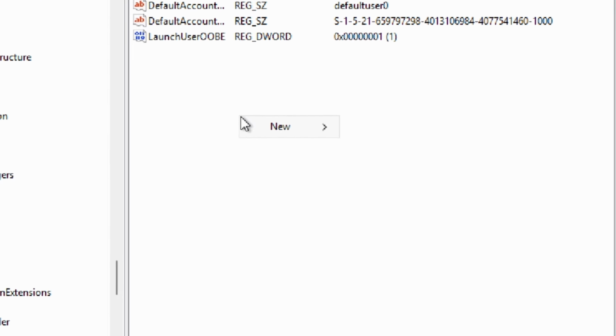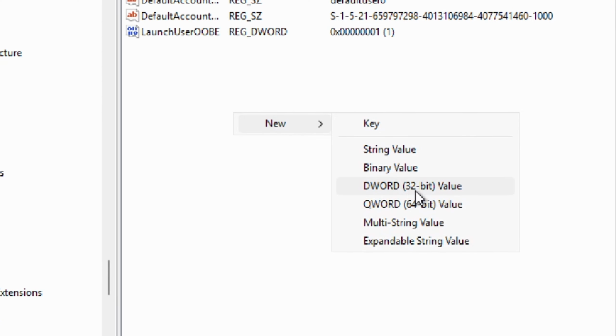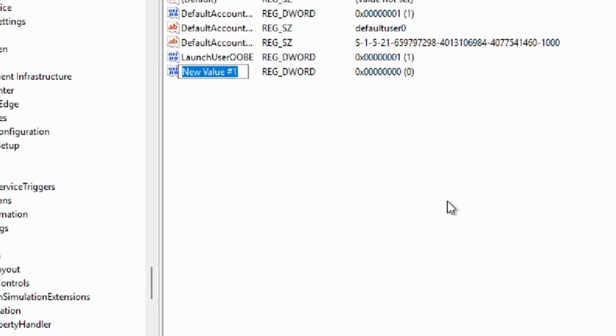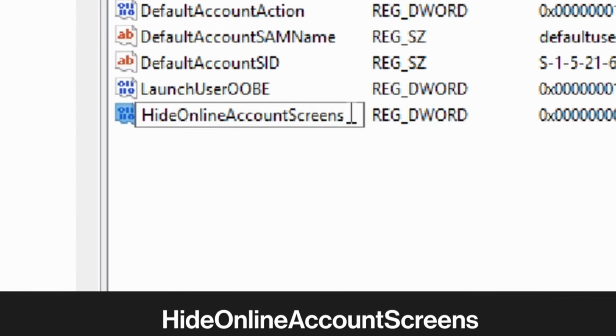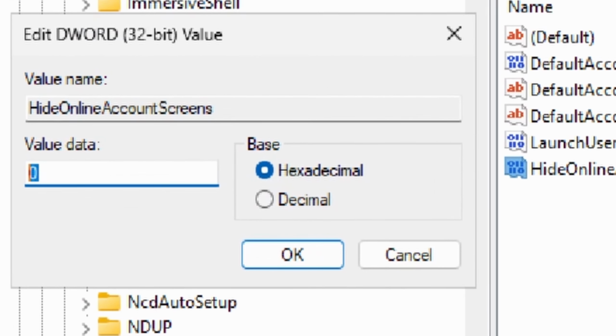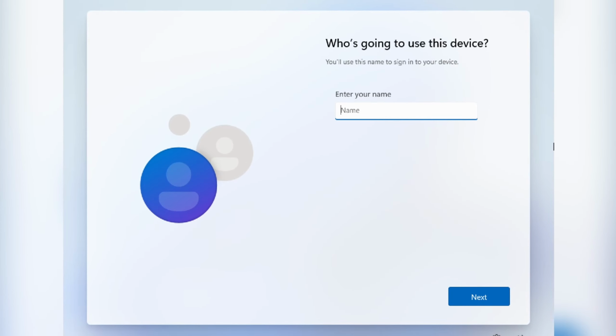Right-click on the empty space on the right side of the Registry Editor. Go to New and select DWORD 32-bit value. Name it exactly like this, with no spaces, HideOnlineAccountScreens. Then double-click it, set the value to 1, and click OK. Close the Registry Editor and the command prompt. Then click the back button on the setup screen and continue forward. The Microsoft account screen will be gone, and you'll land directly on the local account creation page.